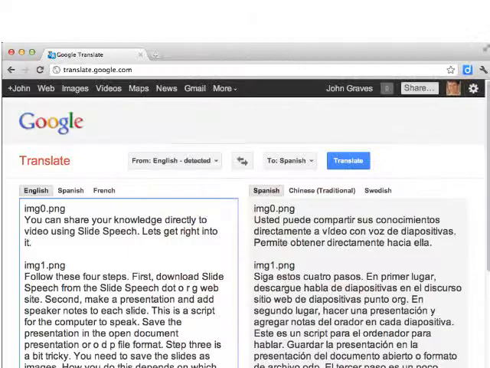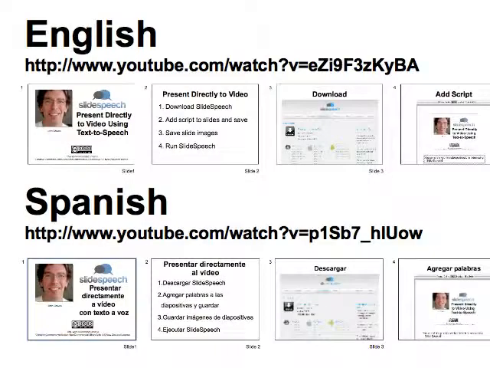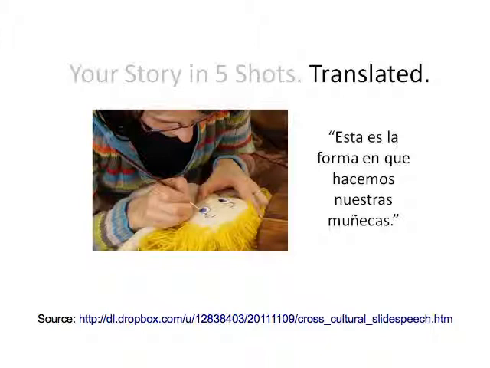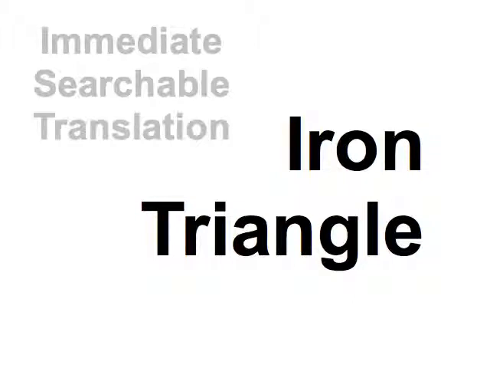Machine translation can jumpstart a translation of a script into another language. Here, for example, is a Spanish language version of the first section of this presentation. I do not speak Spanish, so that version will obviously have some errors. Considering my lack of Spanish language skills, however, the presentation is remarkably good. Look for details on using SlideSpeech for cross-cultural communication in this earlier presentation. SlideSpeech can help deliver on-demand, searchable learning materials, even in translation.